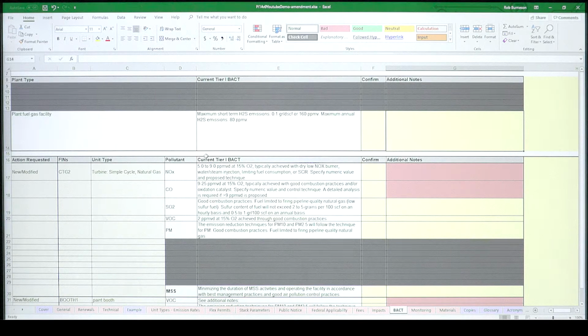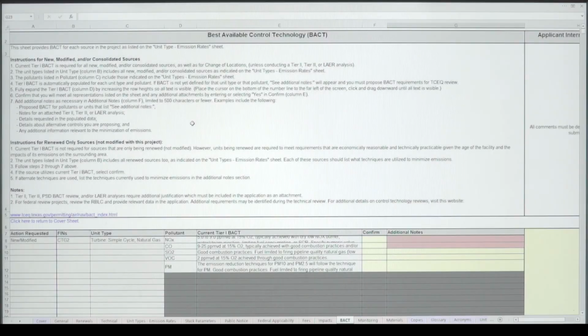The next section lists unit-specific BACT requirements. Both the unit type here and the pollutant here, as well as the action requested here, are pulled directly from the data entered on the unit types and emission rates sheet. The action requested, column A, helps with the BACT review since the requirements may be different based on the action. For example, BACT is reviewed differently for a renew-only source versus a modified source.